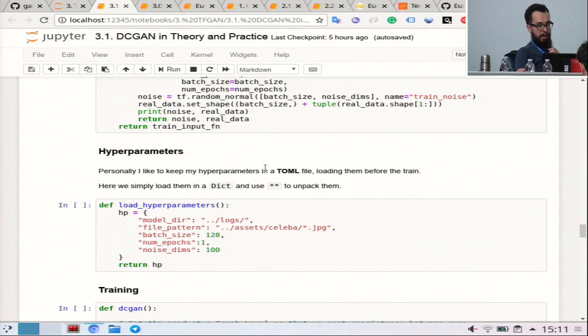Usually, when running in production, we like to keep our hyperparameters in a separate file and not code them into our Python code. We usually read them from a TOML file, because it's really nice and doesn't have any of the problems of YAML when you use it in production.